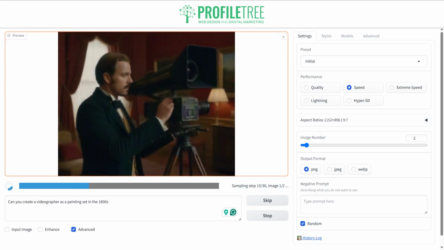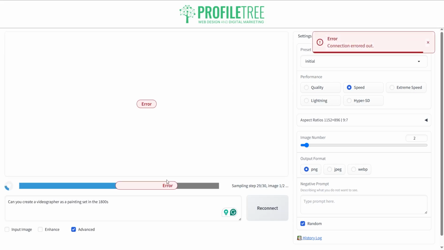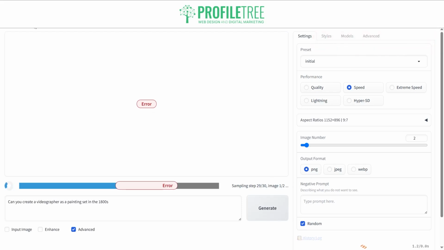So I've skipped ahead here, and I've gone ahead and entered my prompt. So I've just said, can you create a videographer as a painting set in the 1800s? So it's going to go ahead and try to give us that sort of look and feel for the 1800s. It's given us a vintage camera there, as you can see. And it is going to be fairly realistic, as far as I can see. Usually it will time out, so I'll just go ahead and reset this.